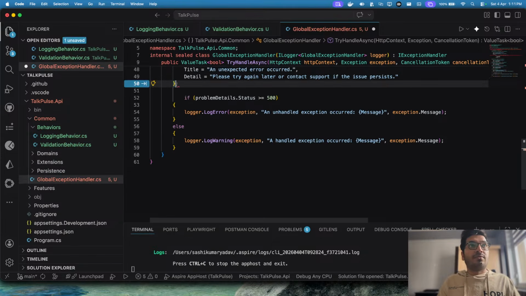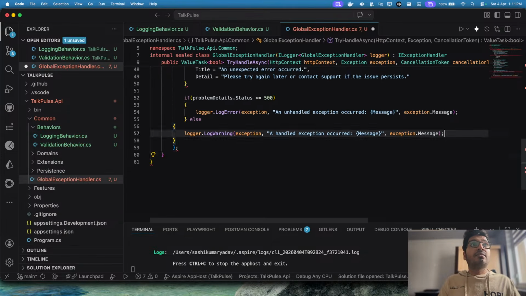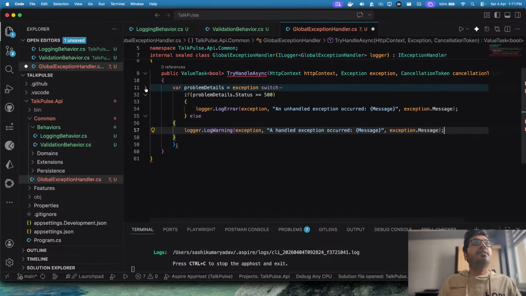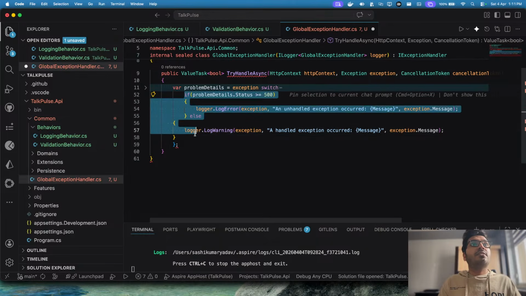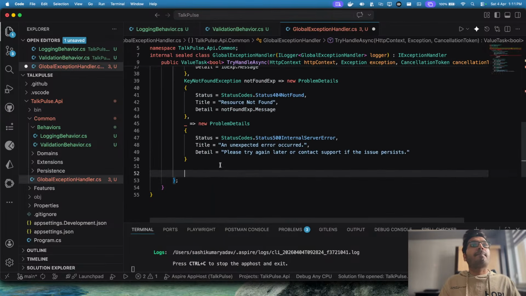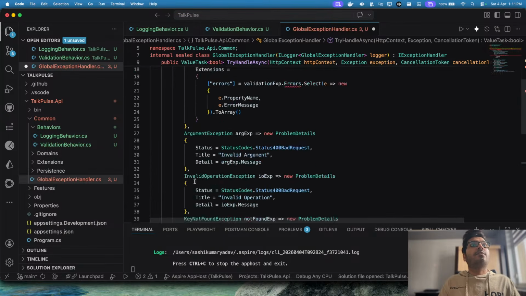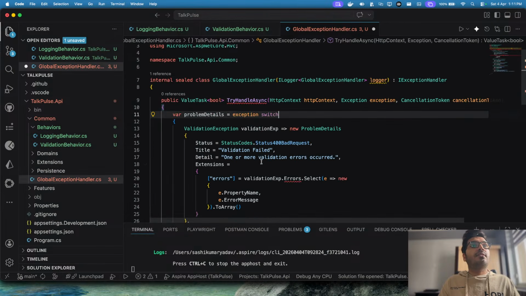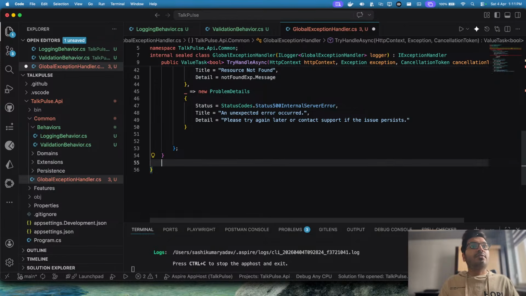Okay, let me do Control Z. I'm making a lot of mistakes. This happens if you completely rely on AI. This is your problem details. Yes, once your problem detail ends, you have your if else condition, so you cut this and you go out of this, because this is your problem details. Yes, and you have your if condition after that.